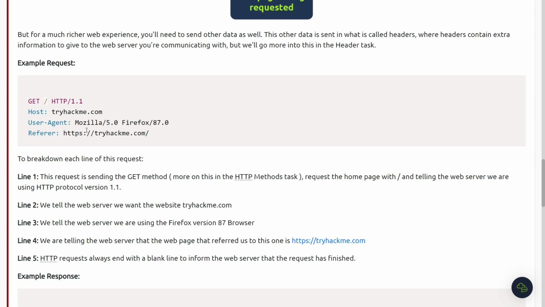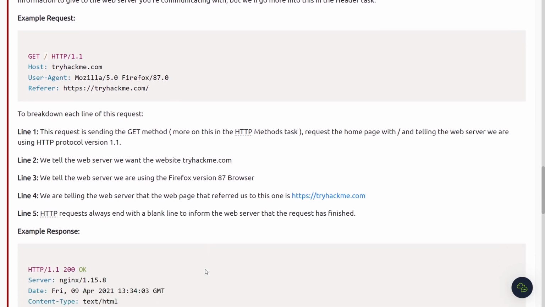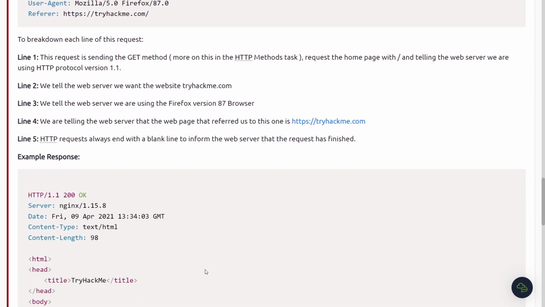Line 5. HTTP requests always end with a blank line to inform the web server that the request has finished. So we want this website, and HTTP ends with a blank line to inform the web server this request is over.